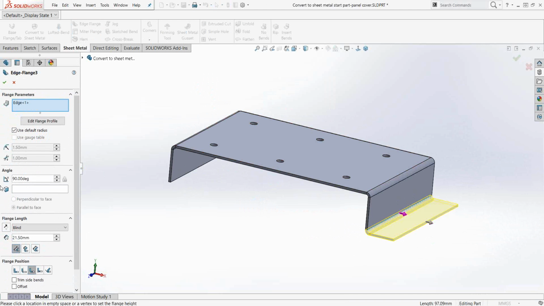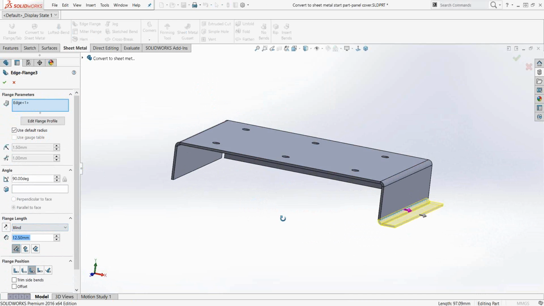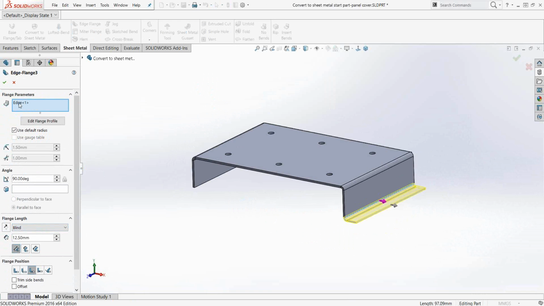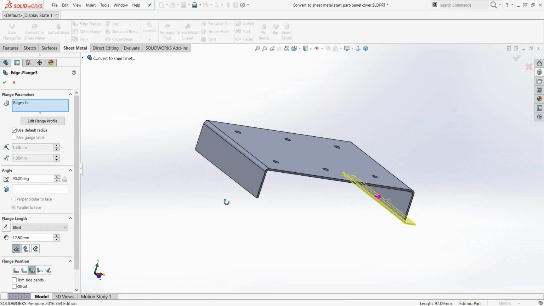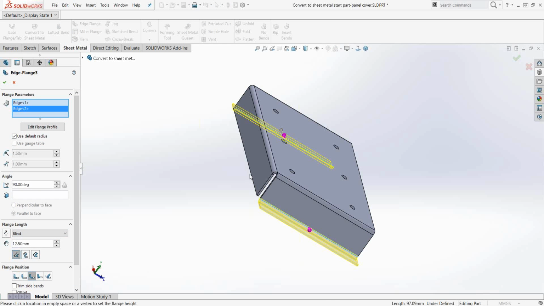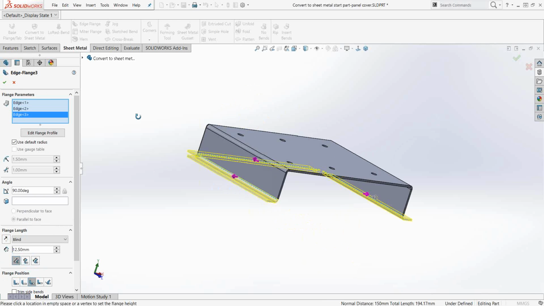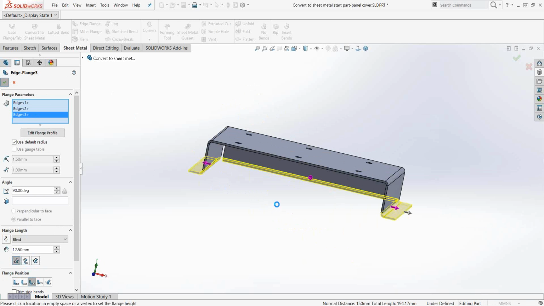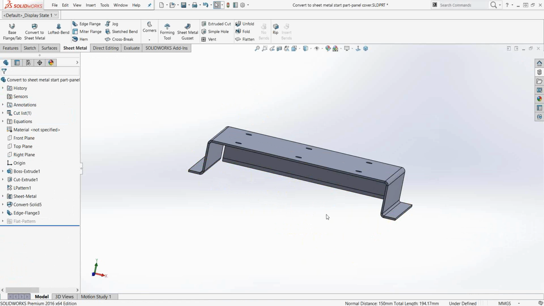So I'm just going to create my edge flange here. I'm going to add a dimension. It was about 1/2 inch. And the cool thing about edge flange, if you didn't know, you can create multiple edge flanges within one command. So I'm just going to grab these other 2 edges here, which allows me to have those mounting flanges on there that I need, or maybe they slide over another piece that's behind it.